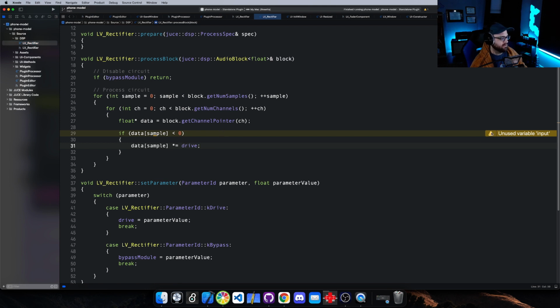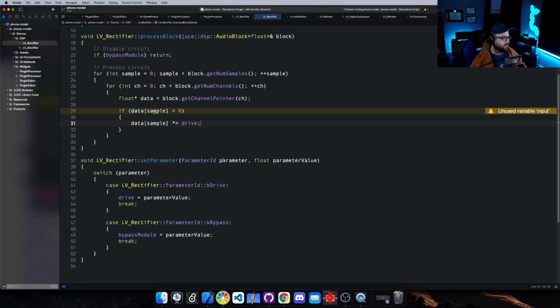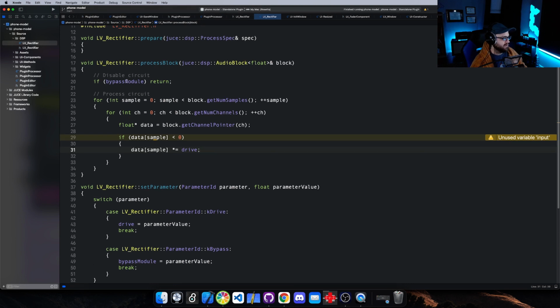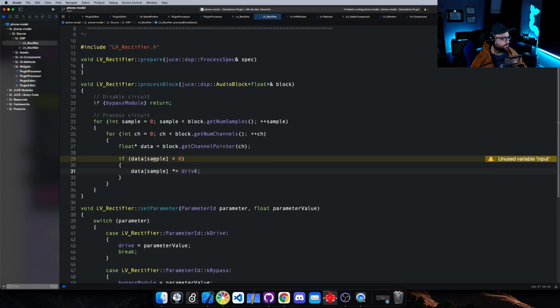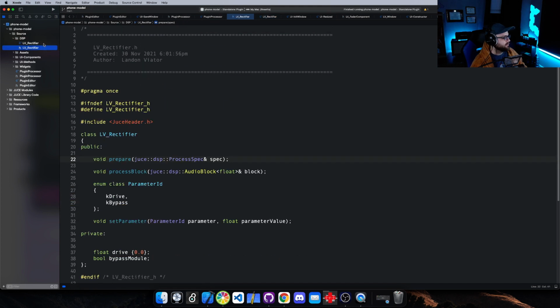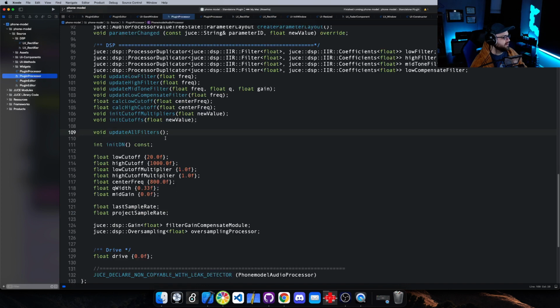Is this going to go away? Are you going to go away? Whatever. And then bypass, yeah, blah, blah, blah. If bypass, return, yeah. I don't think I'm going to be bypassing this, but cool. Okay, so let's go into the header.